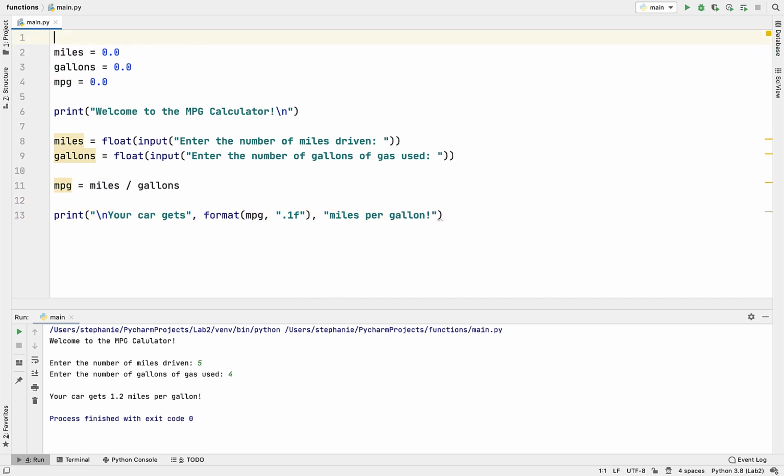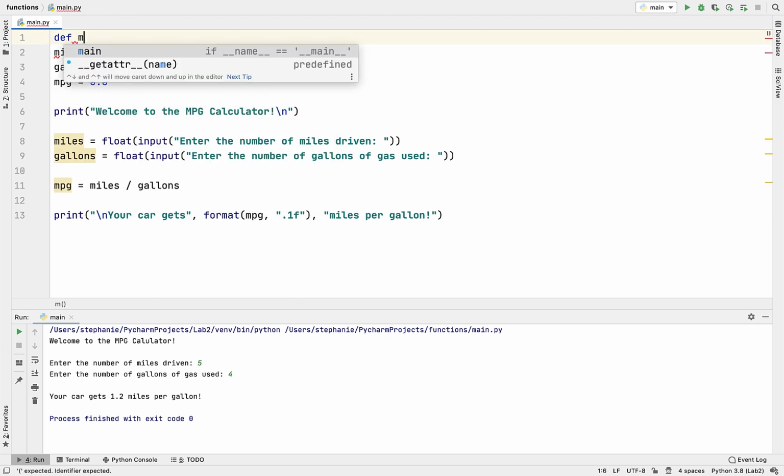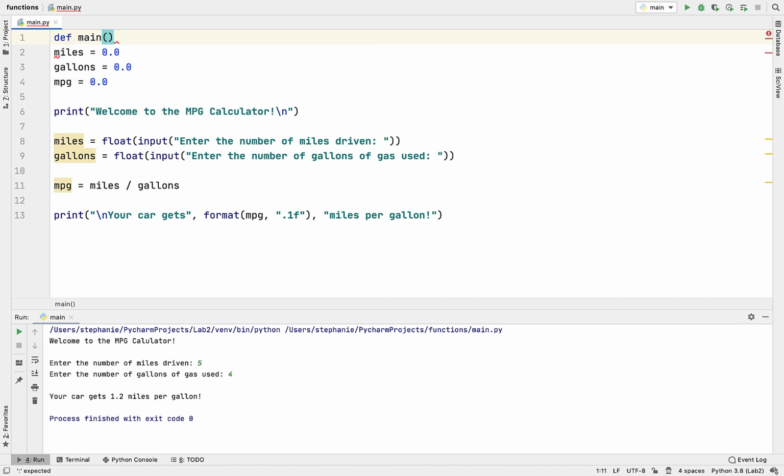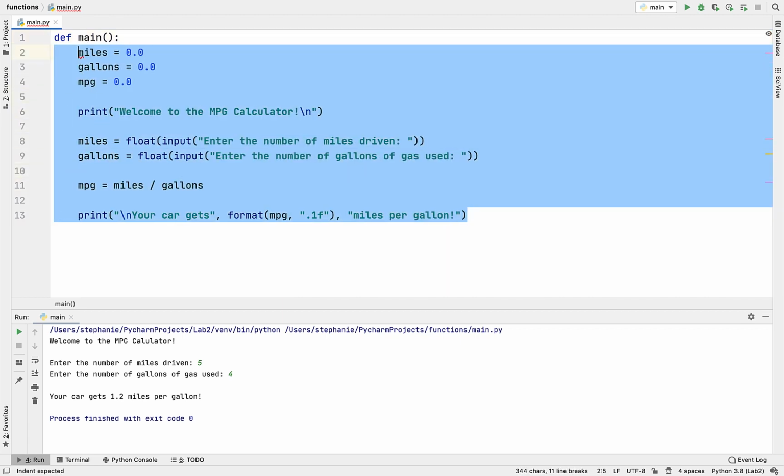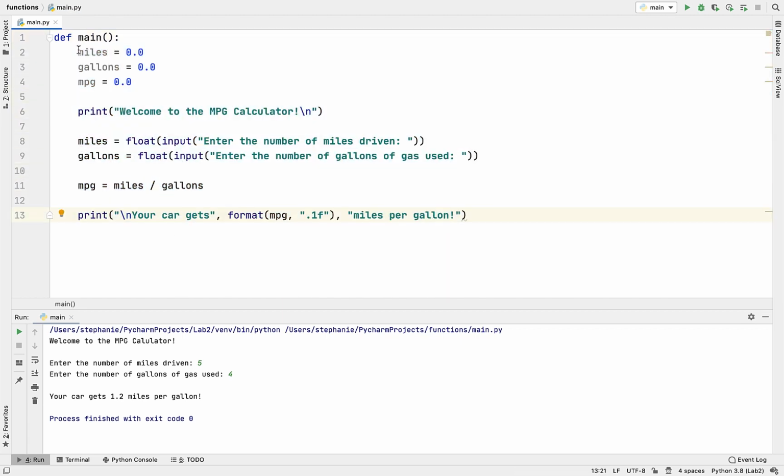And so to create a function, we say def, that means definition or define, main. And then functions will always have these two parentheses and then a colon. And then everything that goes in the function will be indented. So that's how Python knows that all of these statements go with this function.